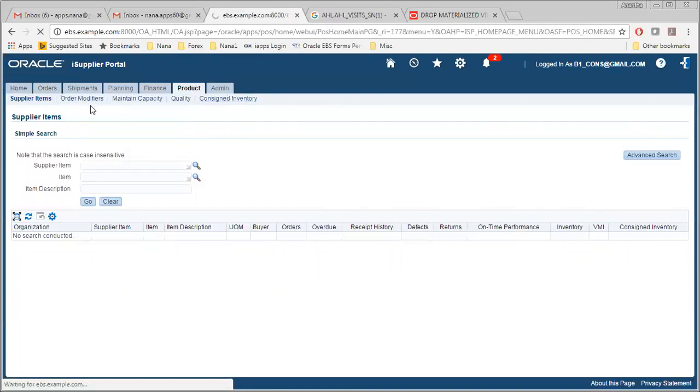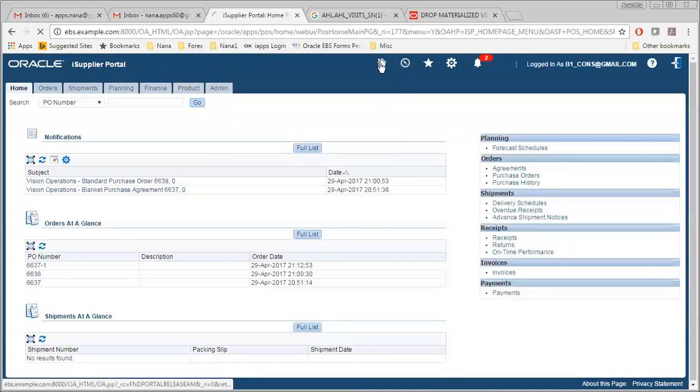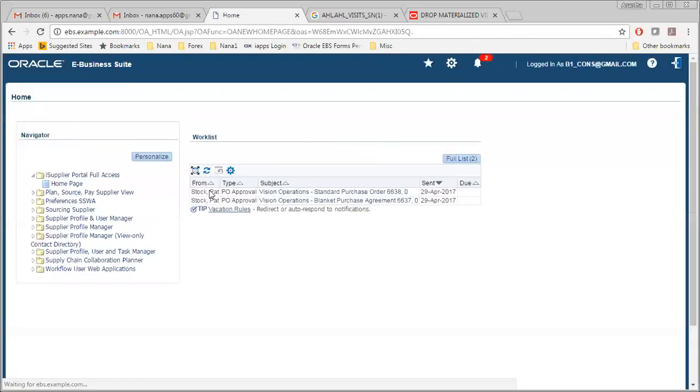Fine, click on the home. You go to the home here. We have to go via plan source pay. This is the area for vendor management. This responsibility is responsible for it. We click on plan source pay supplier view.